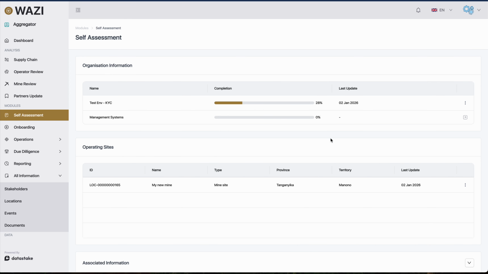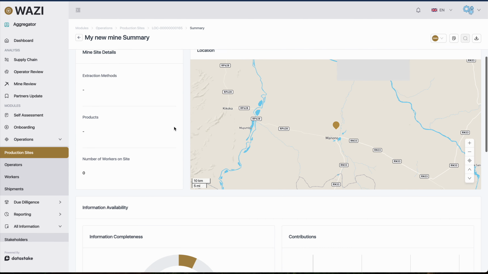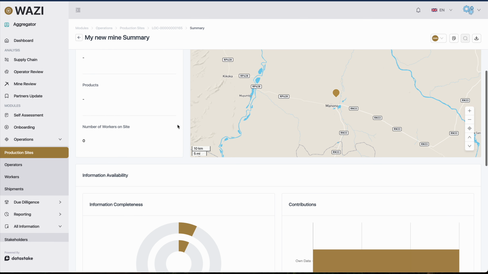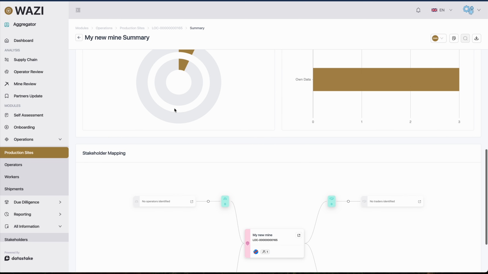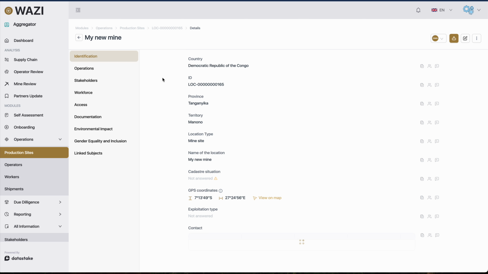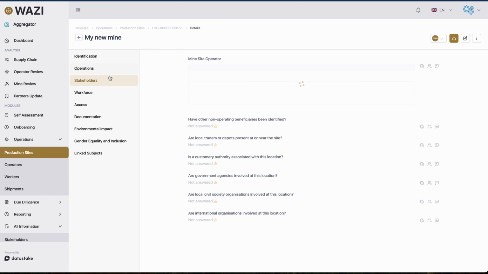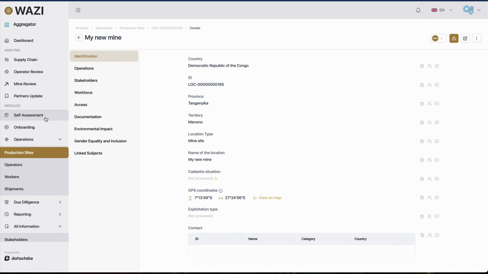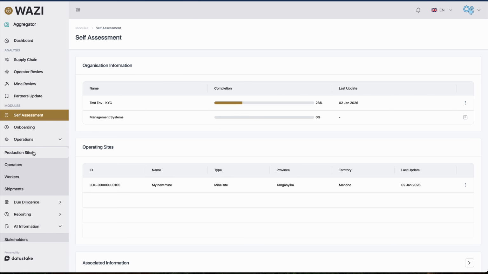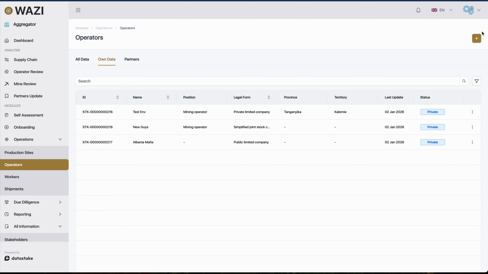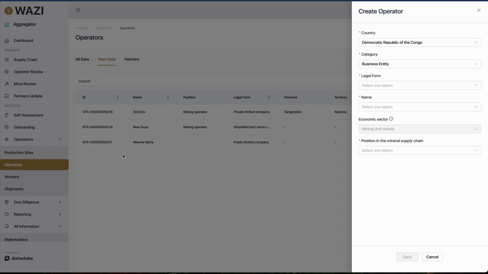So that's your self-assessment. From each of the mine sites or operating sites that you identify, you can of course access their own summary, their own form, and complete information about these mines. But besides self-assessing, even outside your self-assessment, you might create any operator directly. This is counterparties or operators. You might create it directly from the operators section on the sidebar.